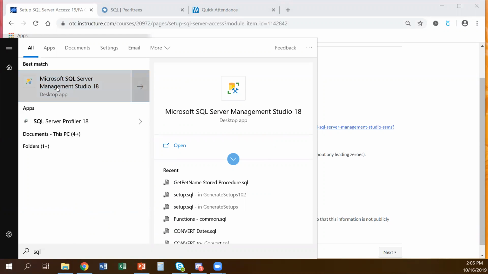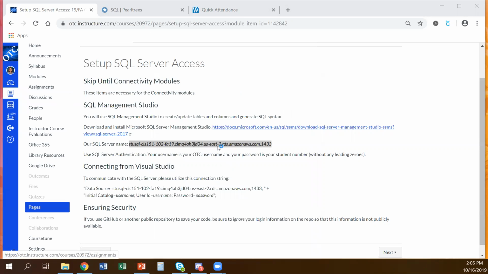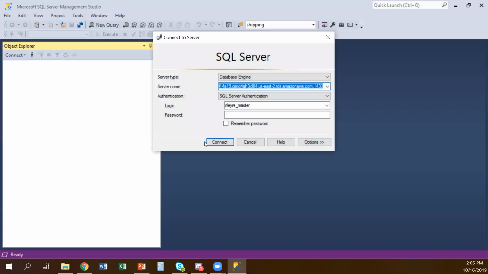When you want to download this at home, the link is just right above our server name here. That link is to download SQL Server Management Studio. Now, in our textbook, while this is loading, they say that you could also install SQL Server. You don't need to do that, because AWS, Amazon, is running our SQL Server. You can get to it from here, you can get to it from home, so you're all good.